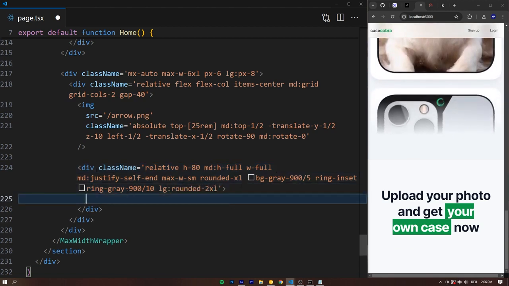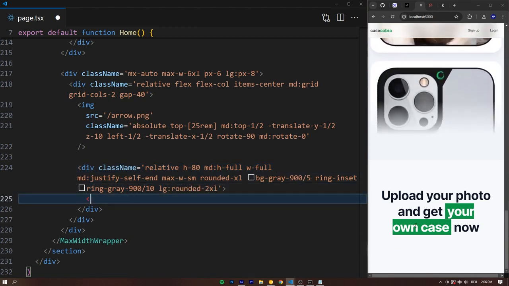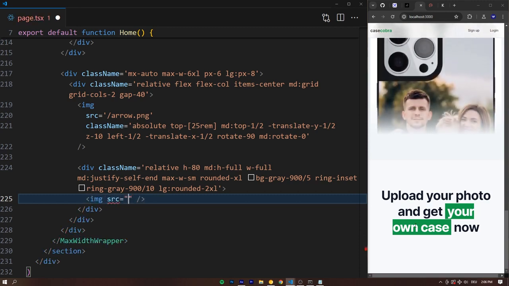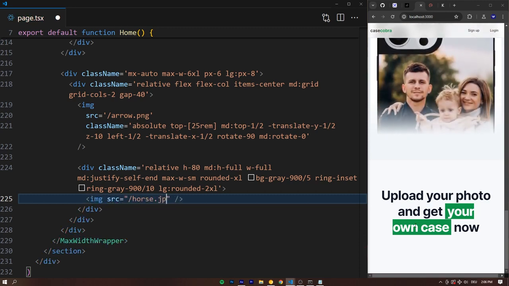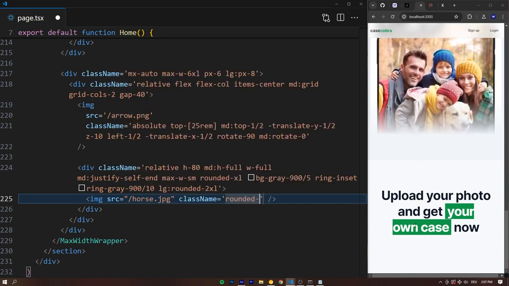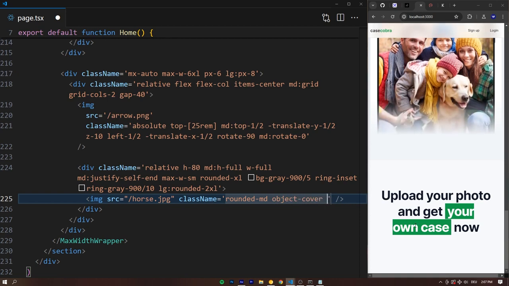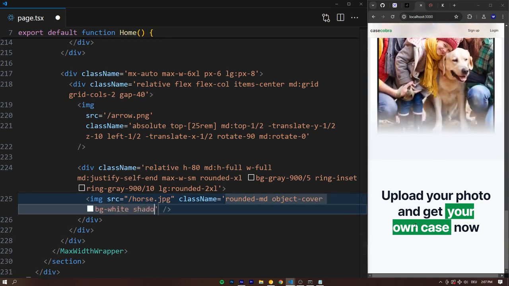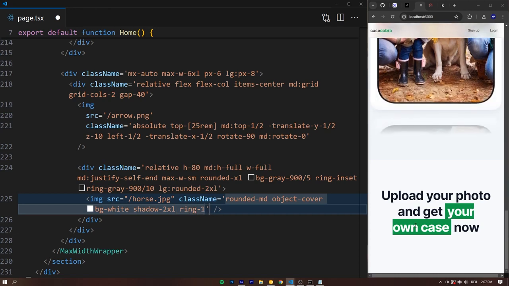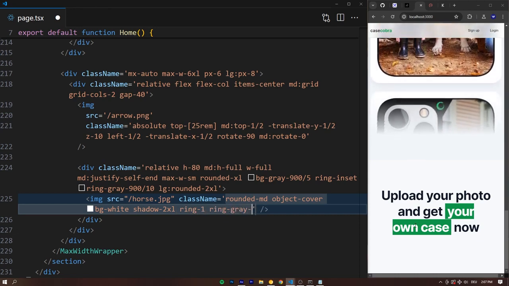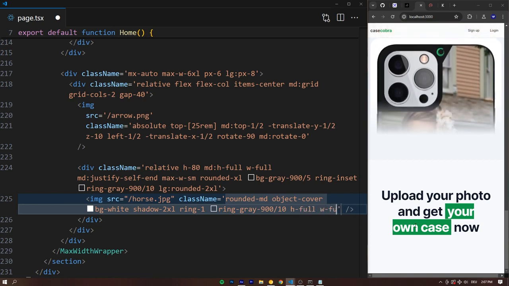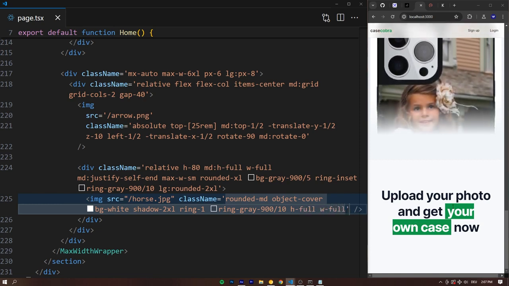And inside of this div, we're gonna put the image, right? That's gonna be an image tag just like so. As the source, we're gonna use /horse.jpg. And as the class name for this image, we're gonna say a rounded-MD, object-cover, a background of white, a shadow-2XL, so quite a bit, a ring-1, and a ring-gray-900/10, and also a height of full and width of full as well. Let's save that and see what happens.